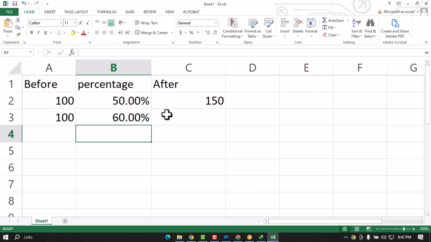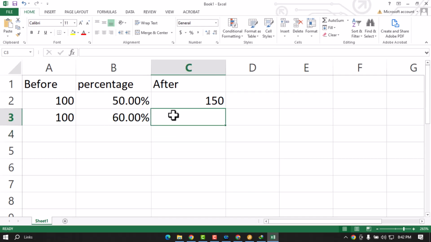Then go to the cell in which you want to see your increased percentage. So I'm going in here. So then write equal and click on your cell that you want to modify, and then write plus and start a bracket.